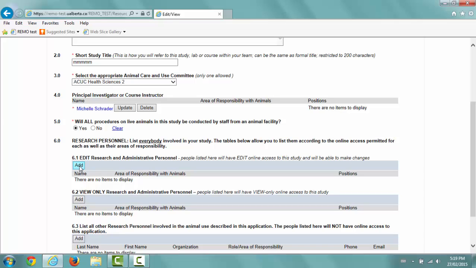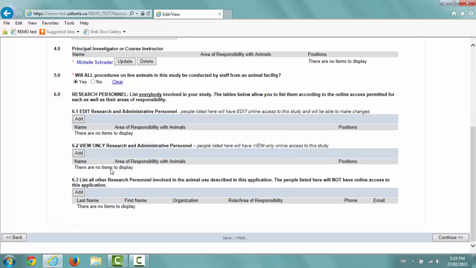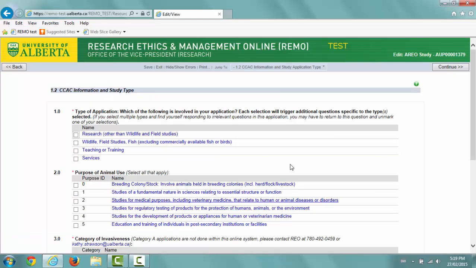Look to the REO website for further information on how to help a person get a CCID and password, and also to register for the Part 1 training. All right, so assuming that the personnel have been added, or in this case none, we would say continue, and it begins to work and takes you to the second page.